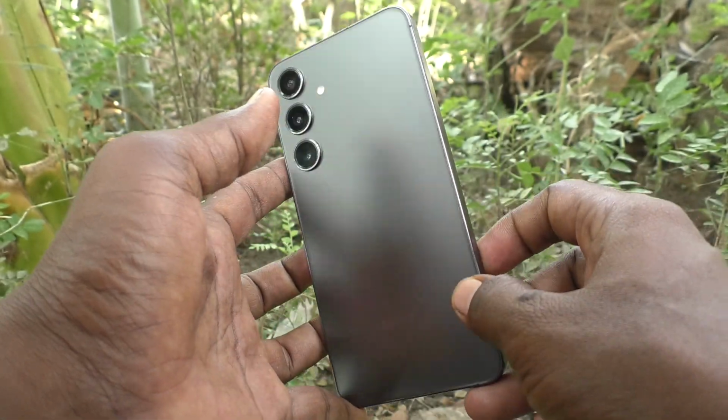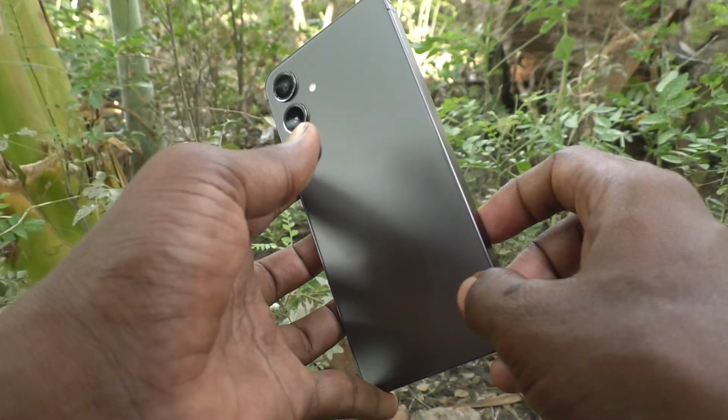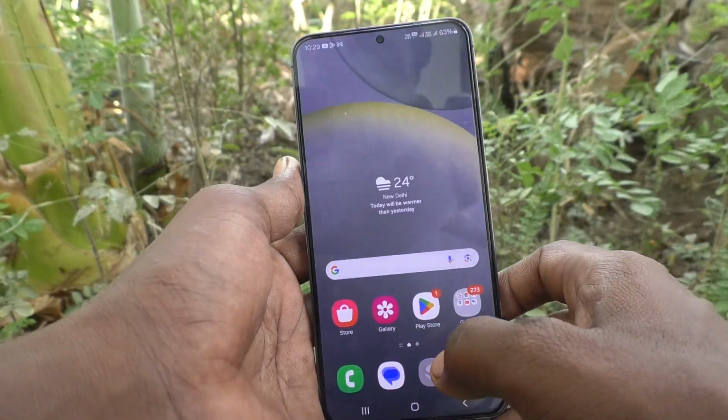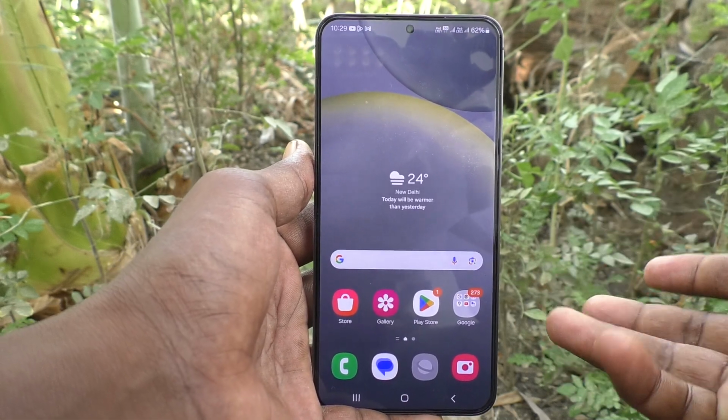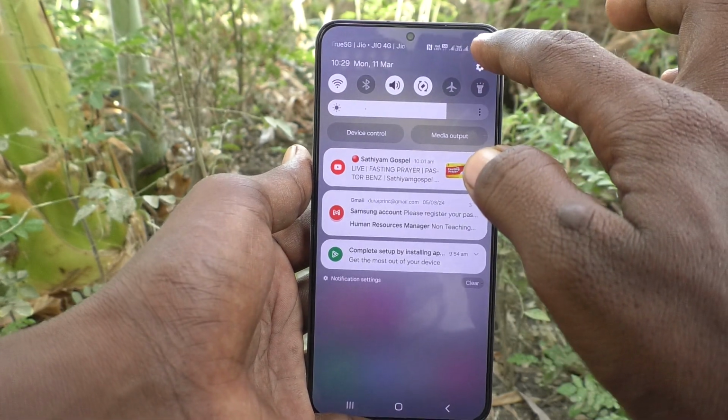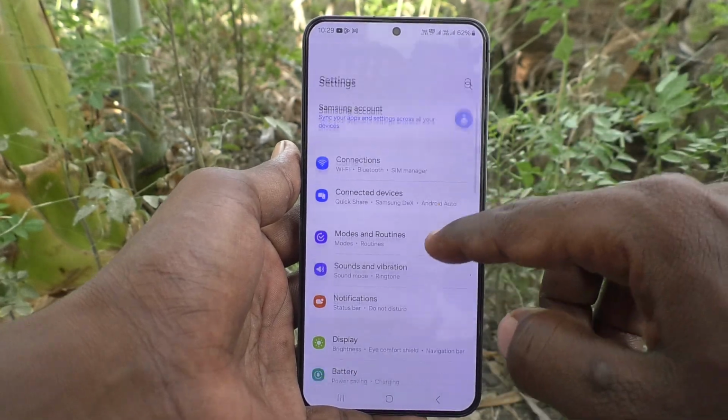Here is Samsung Galaxy S24 Plus 5G smartphone. In this video, you will learn how to change call vibration pattern in your phone Samsung Galaxy S24 Plus 5G. First of all, go to settings in your phone.